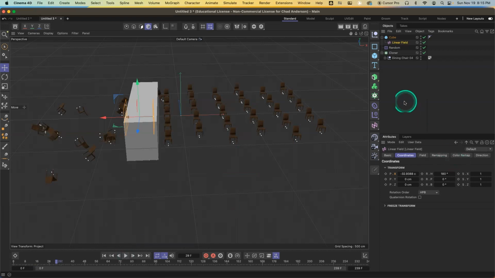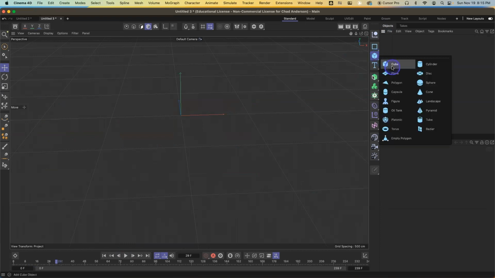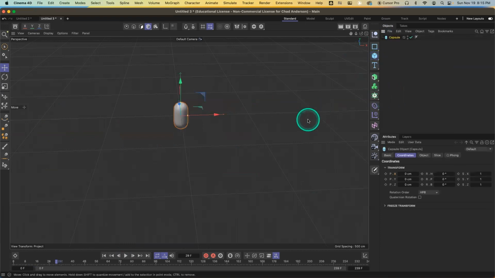There's so many more games we could play. Let's go a step further. We're going to start over again. We're going to get rid of this random effector. Let's just delete all this. Goodbye. Cool. We're going to go here, and I'm going to grab something because we're going to look at some other effectors and see things we can do. Let's grab a capsule here. We'll make it skinny. Skinny little capsule.